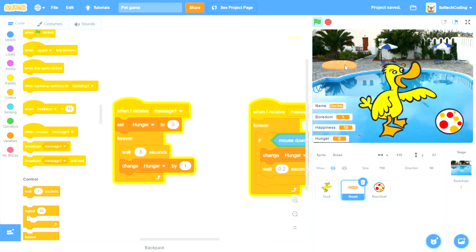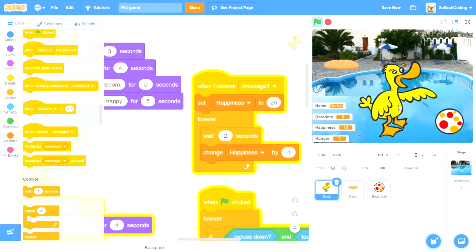Alright, Ducky, I'm gonna feed you. I'm gonna make you less bored. Be happy. There. Okay. Yeah, be less bored. Okay, maybe that's too easy.